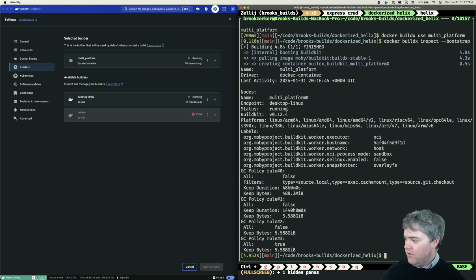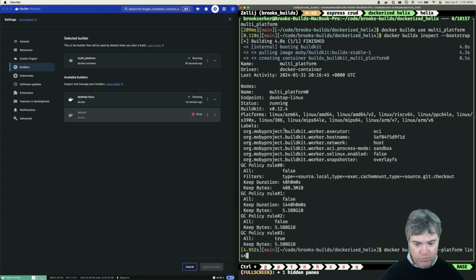Buildx build with, okay, for what platforms I'm going to do. So now I do docker buildx build --platform. Okay, so now we can say which ones I want, right? Linux AMD64, comma, Linux ARM64. I forget what the ones are for Mac.